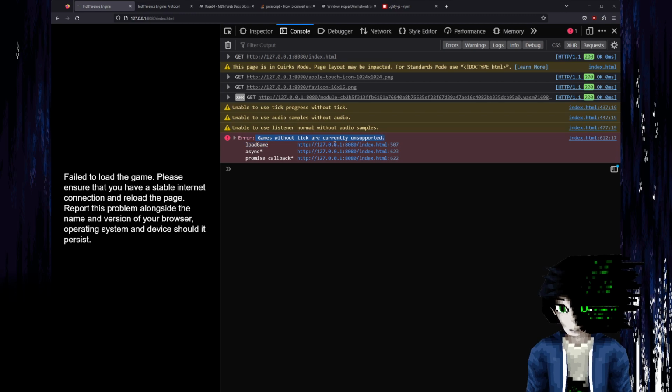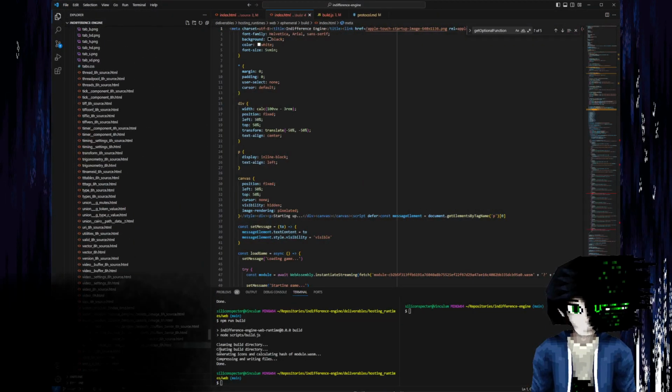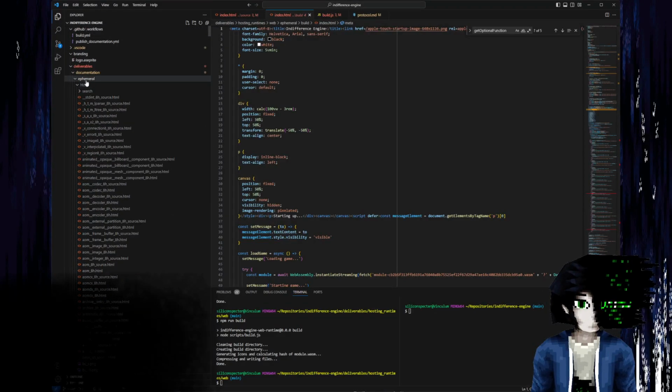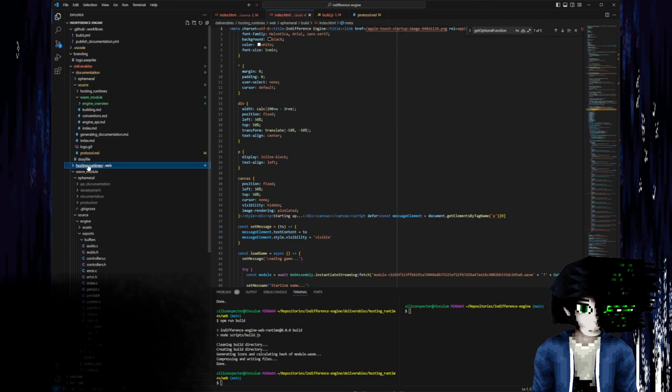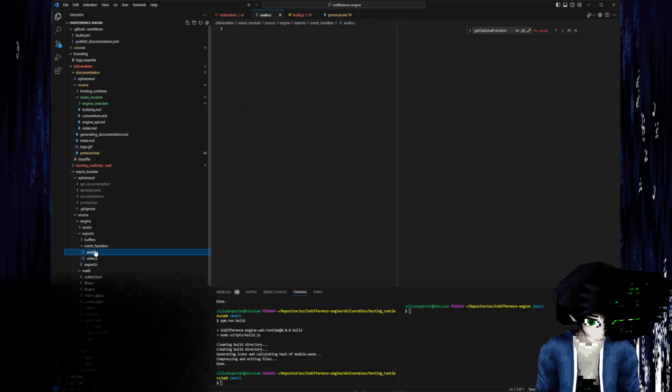Games about tick are currently unsupported, so now we need to add our tick export. Okay. Man, these are some big folders we have here. Okay. So it's actually going to be in the WebAssembly module that we're running now. So we have exports, event handlers, and this is where I was going to start implementing them.